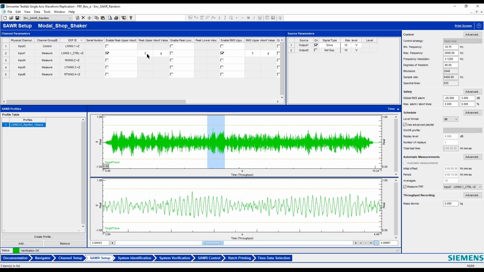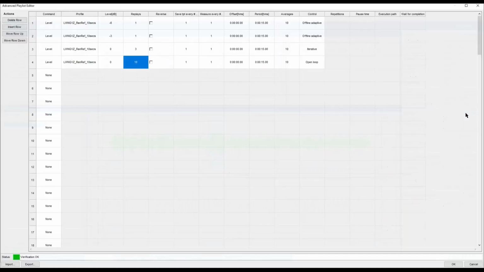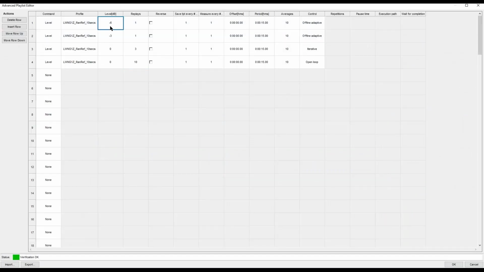I have some limitations in peak abort and RMS abort here. So if it exceeds those, it'll shut down the test. And if I look at that schedule table, I'm going to start at -6 dB at a lower level, and I'm going to do an offline adaptive control to update my transfer function and update my drive signal. And I'm going to do that back a little bit higher level at -3 dB. Then I'm going to move to full level, and I'm going to do iterative control. And I'm going to do that 3 times.